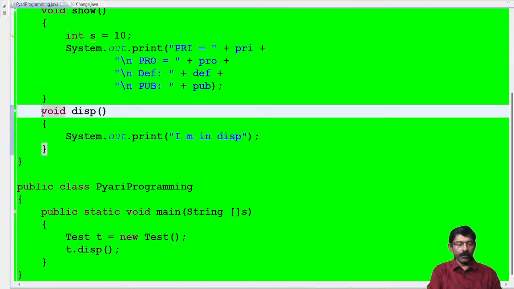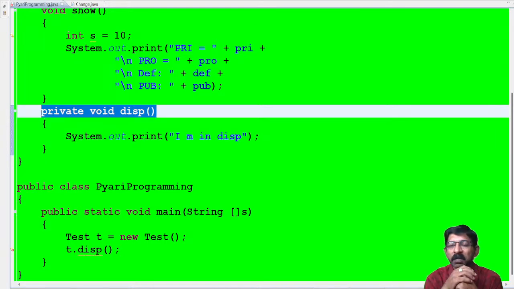But if I make it private, can I call it? Now I'm making it private. Look over here, I'm highlighting. I made it private now. Can we? No. Rajesh, quick to answer. No, we cannot call it. Now you have understood. Private is not accessible.